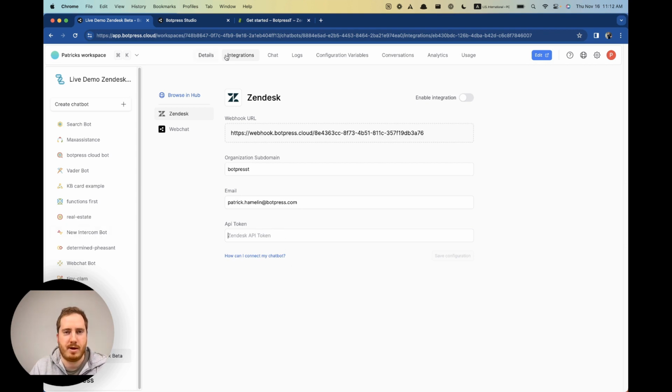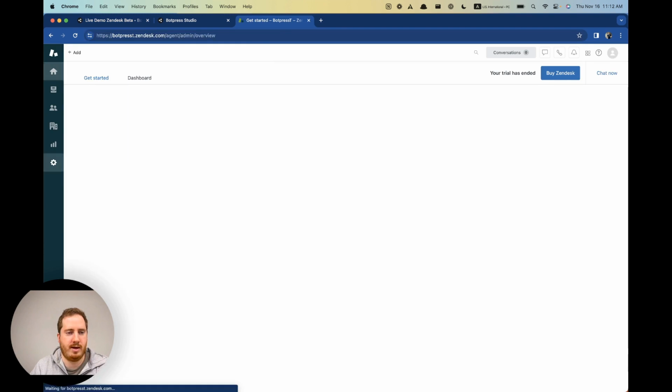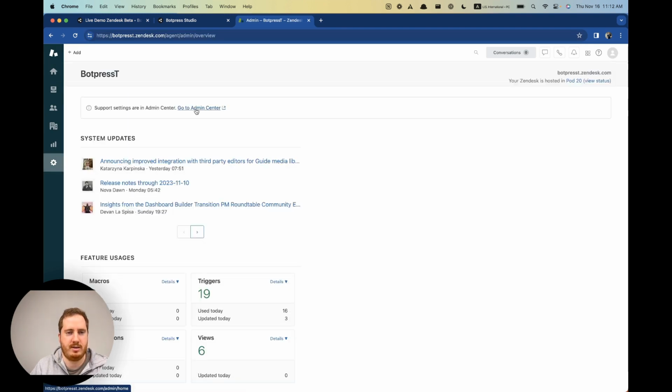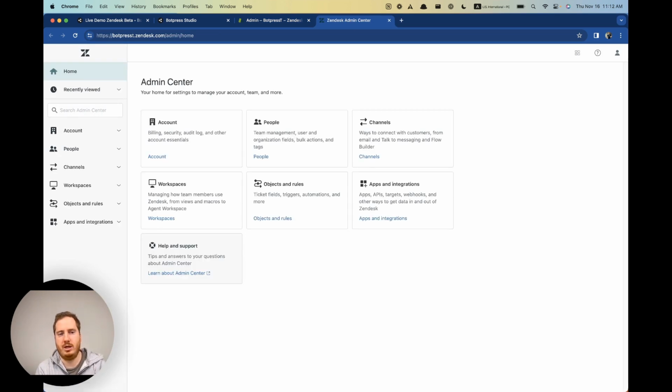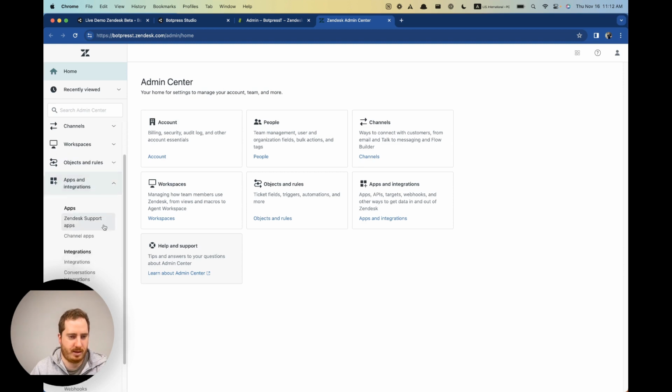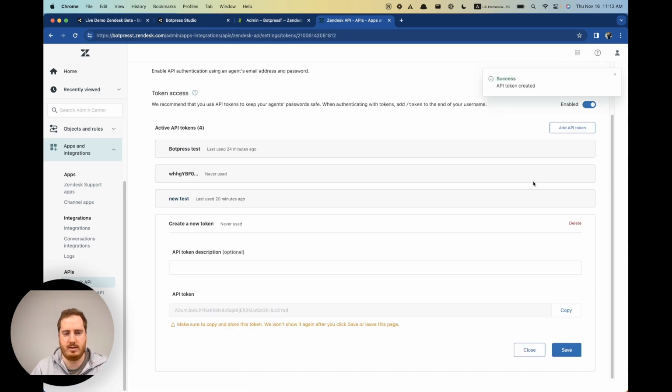Now this is the part that's a little bit more tricky. So I'm going to go back to Botpress team. And I'm going to click this gear icon, admin. And then there is something called an admin center. So click that. Then I'm going to click apps and integrations here. And Zendesk API right there. Okay, you can see I already have a few tokens, but you're going to have none of them. So you would just click add API token like this.